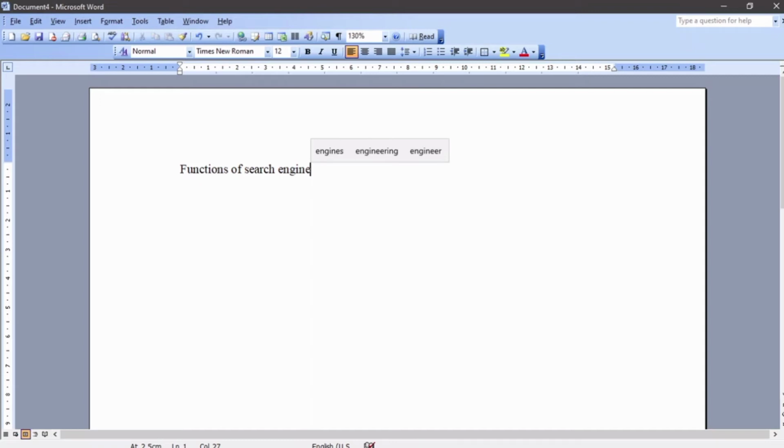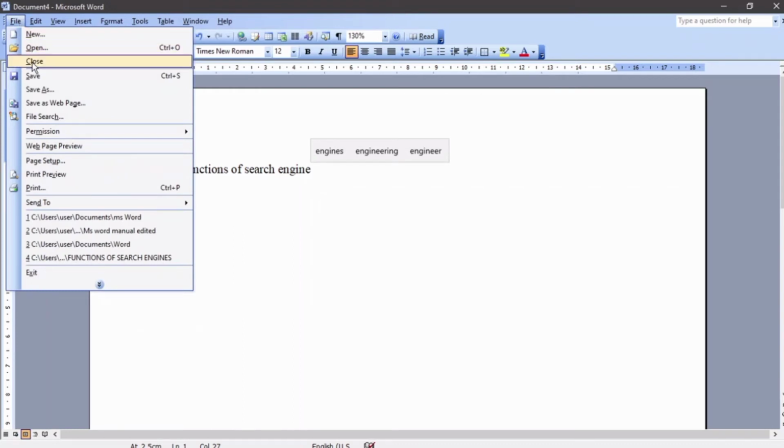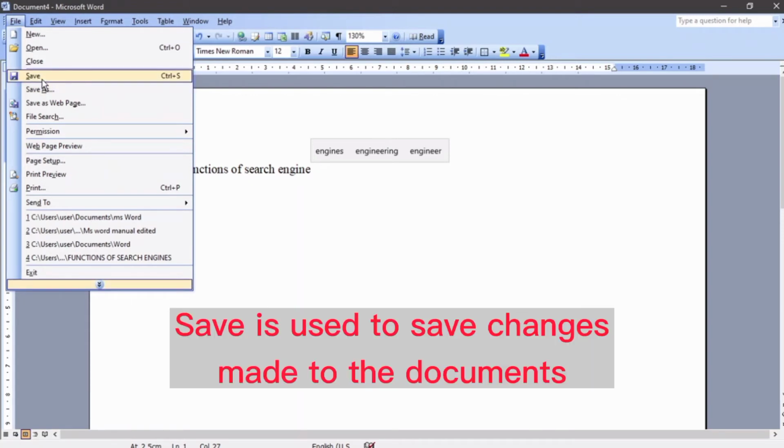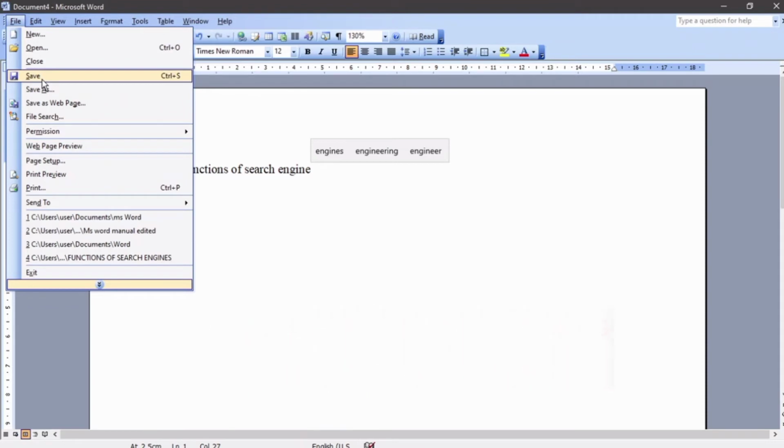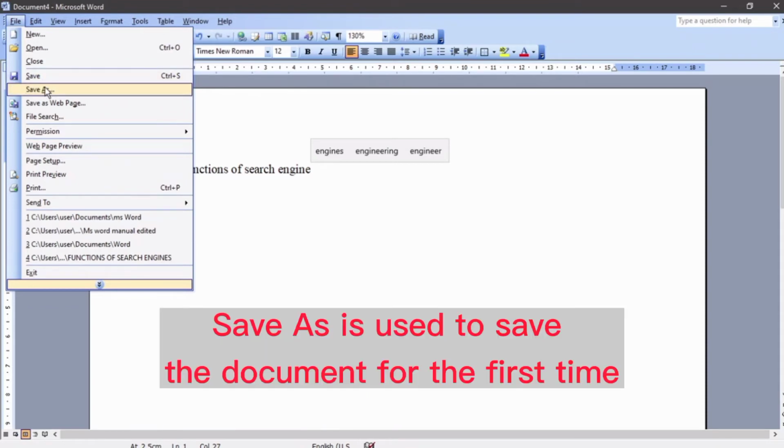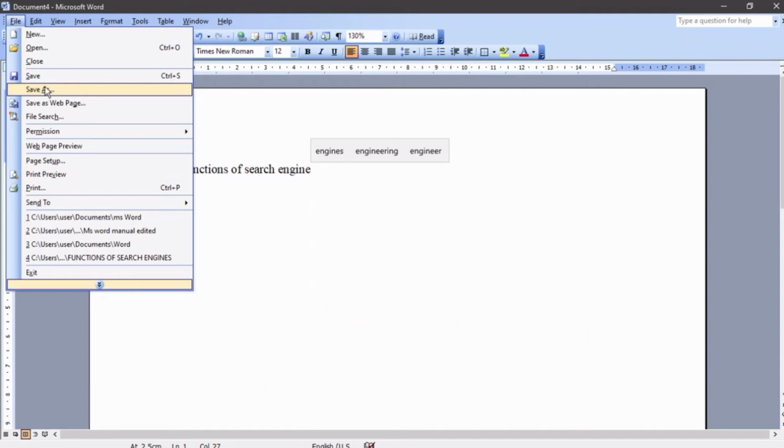If you want to save your work, you have two options. You come to File, and then you see Save and Save As. The difference between the two is Save is used to save an existing document, and Save As is used to save the document for the first time. In our case, we are saving the document for the first time. If we save it and come back later and make some changes, and then we want to save it, we won't Save As, we just say Save. It will save the changes. I hope you have understood.